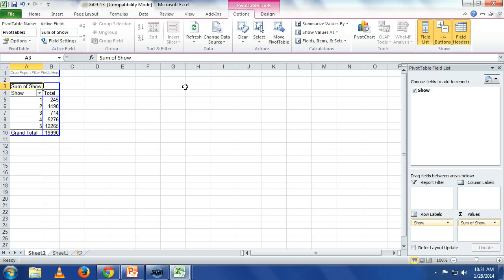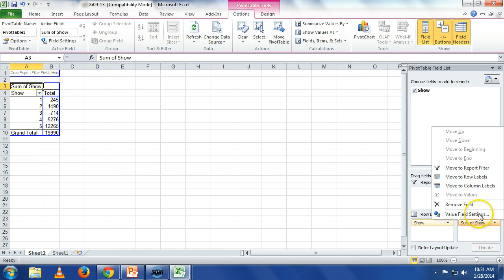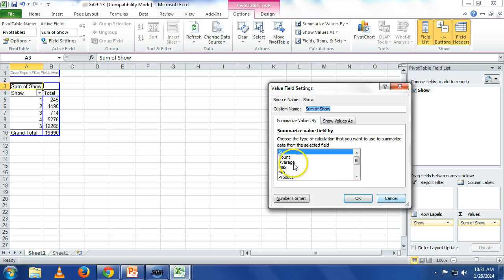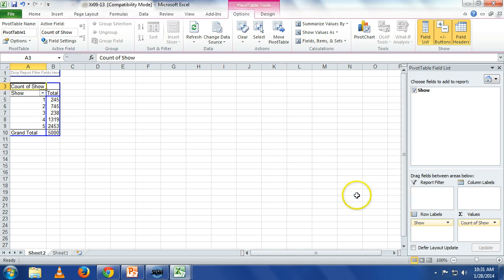I can see how many people said 1, how many people said 2, how many said 3. Oh, that's a sum. It says sum. What do we want to change that to? Not sum, but what? If we go down here to values, it says sum. Go to value field settings and change it to count.